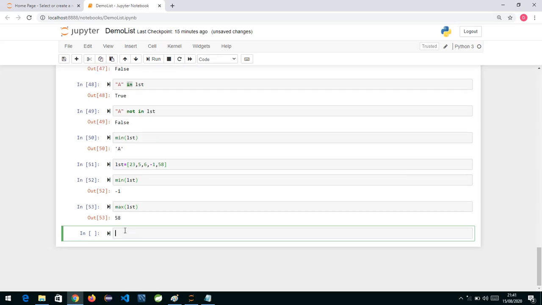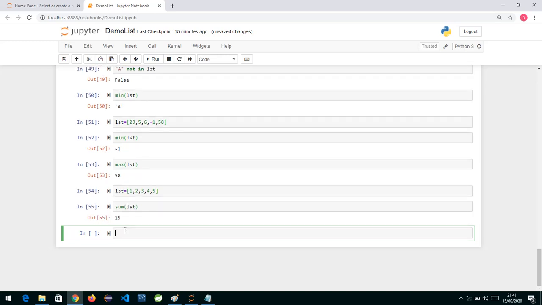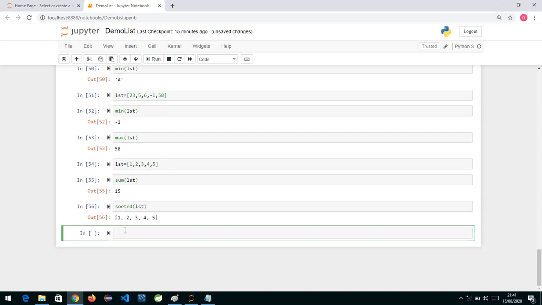Similarly, we also have a sum function. Suppose I have a list of 1, 2, 3, 4, 5, and I want to find the sum. I can write sum of LST, and you will get a single element, 15. So these functions are built-in functions in the Python interpreter, so we can work with them. So min, max, length, sum. Similarly, we also have sorted. If we write sorted and specify LST and press enter, you can see this list was actually already in sorted order.